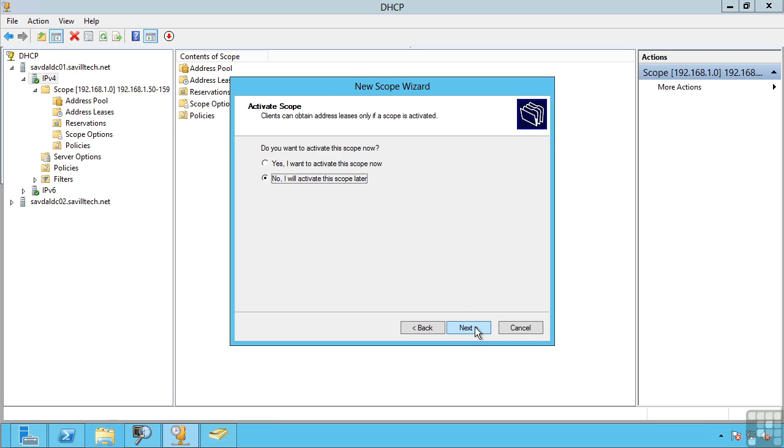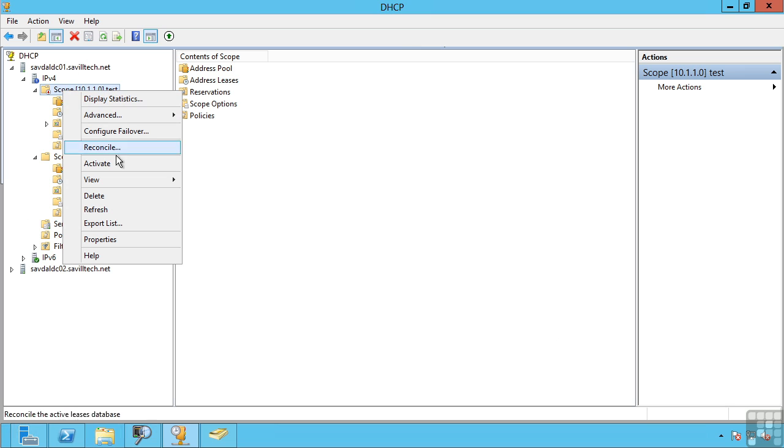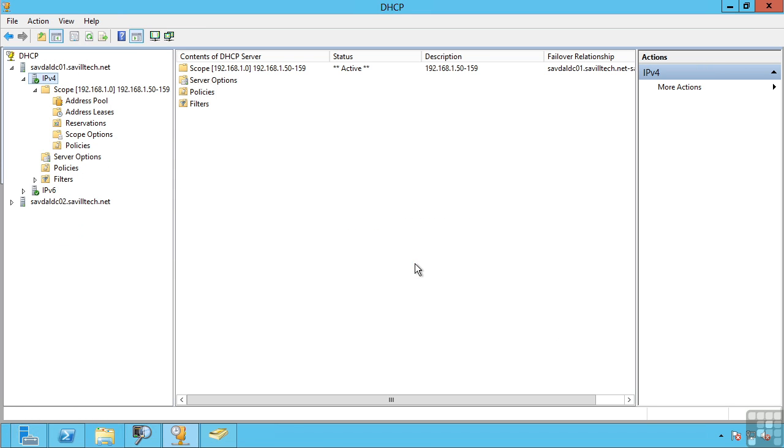So if I say no, what you'll see is the scope will get created. However, it's down. It has that red arrow, which means it cannot be used. I can right click and then I can say activate to actually use it. I'm actually going to say delete because I don't need that scope.